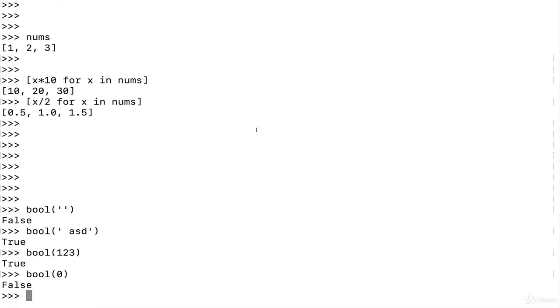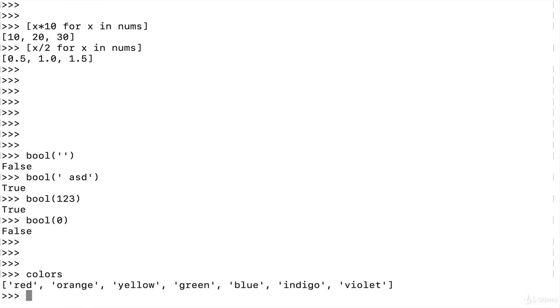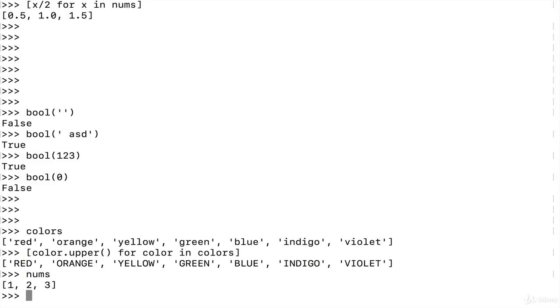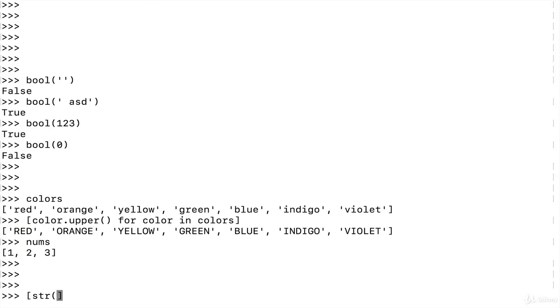Cool. So let's try a couple of these. I think I have colors here still. So we could do something like array brackets, and let's do color.upper for color in colors. And we end up with all caps. Or we have nums still. So we could do something like str of num, for num in nums.